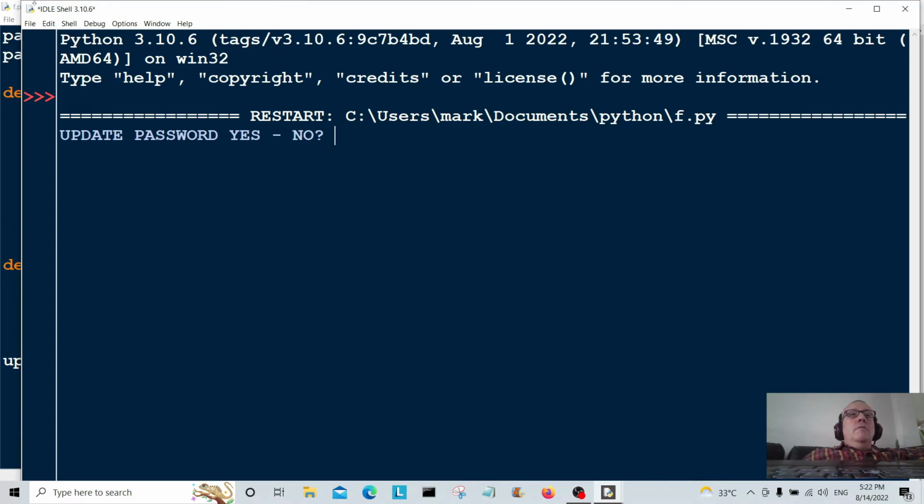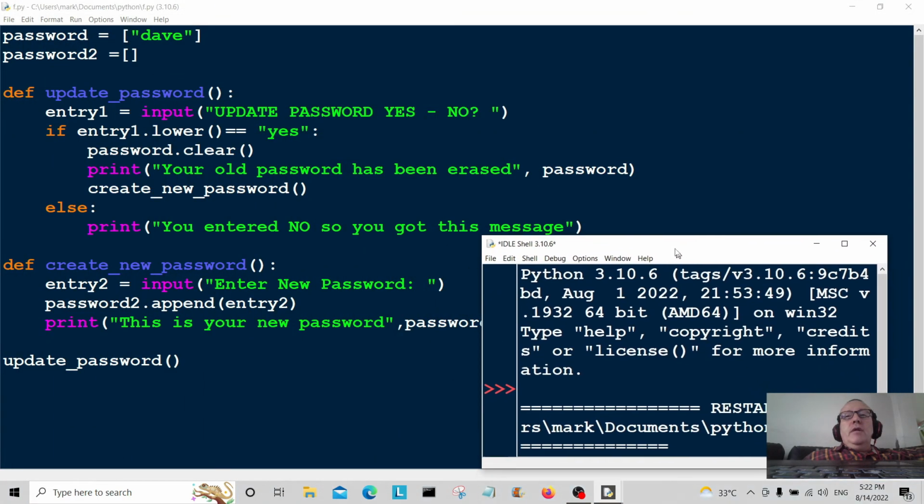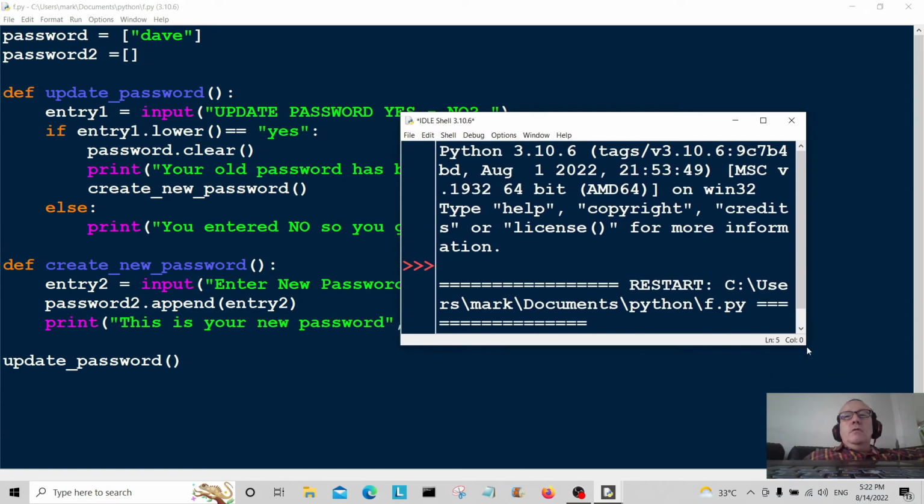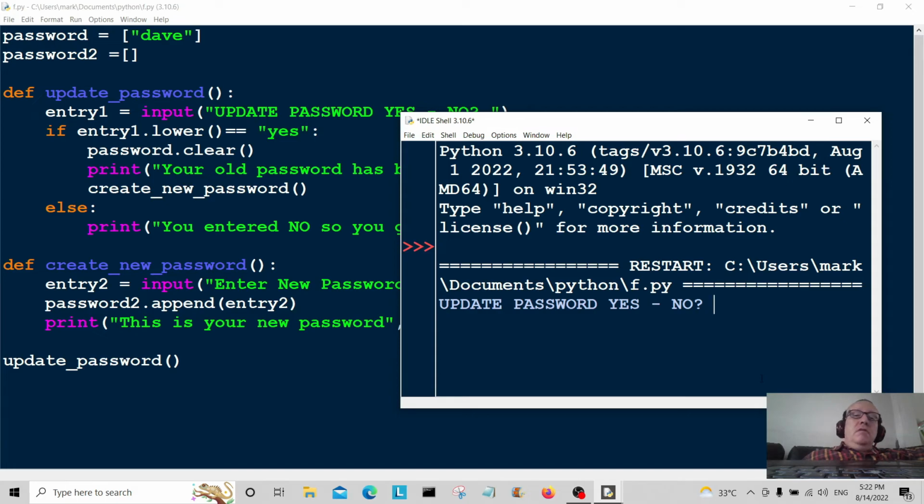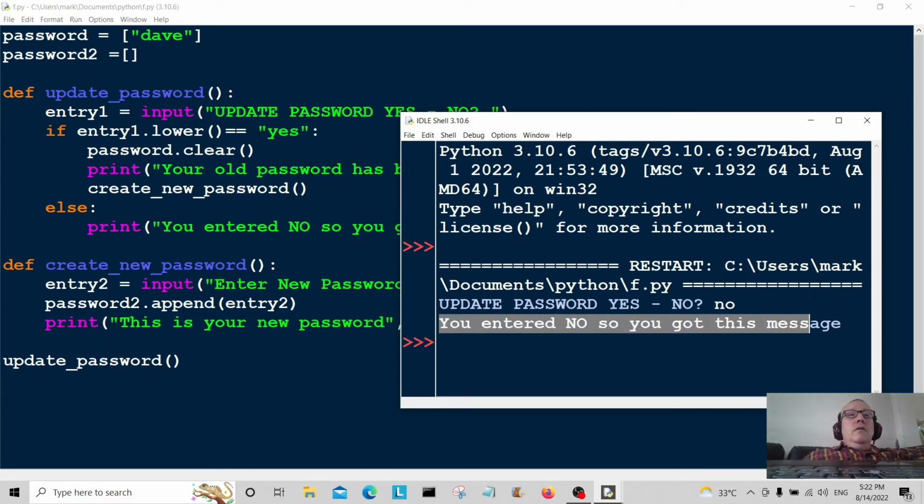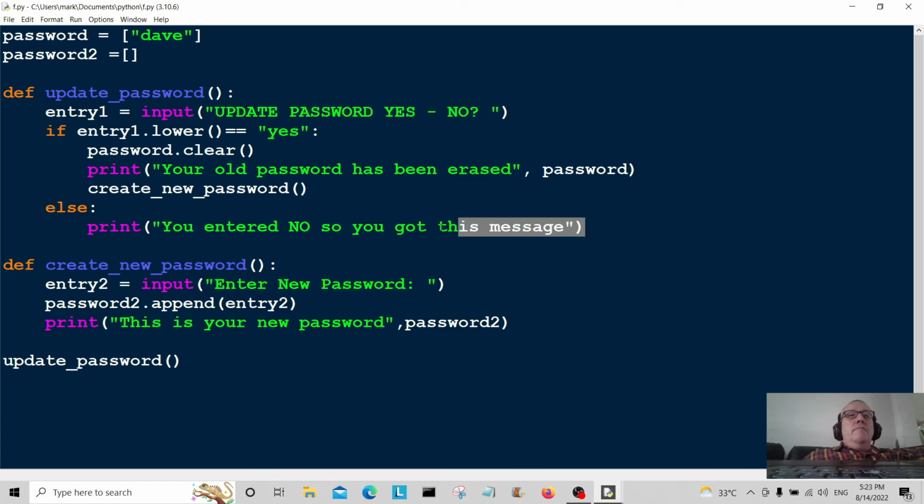So there's the new password, and let's just run it again and use the no option. So update password, let me just shrink this down a little bit, we don't quite need it that big, whoops, not that small as well. So there we go, update password. So I don't want to do that, so I'm going to click no here. So you entered no, so you got this message. So in here, else, so that's the message that we got because we decided not to update it.